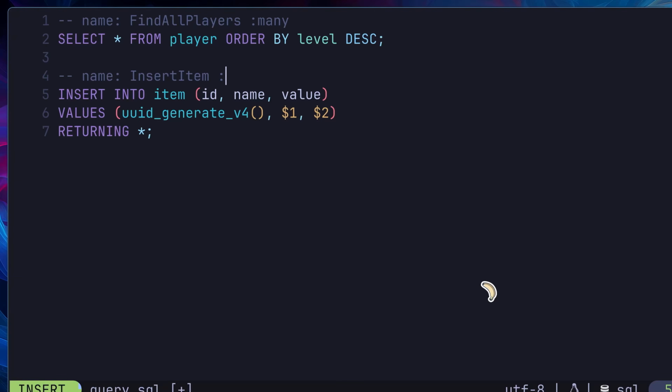Because this query now returns a result, we need to change the command that is going to be used inside of the annotation. Let's change this from exec to one. With our changes now made, we can go ahead and generate this code using the sqlc generate command.